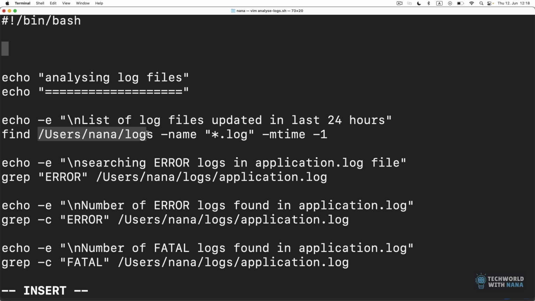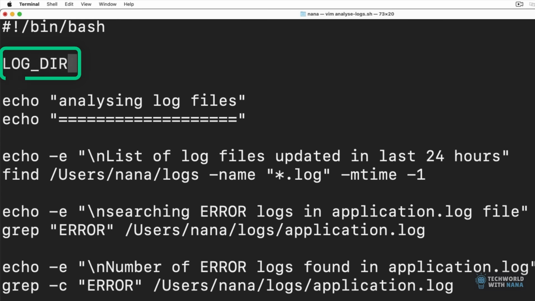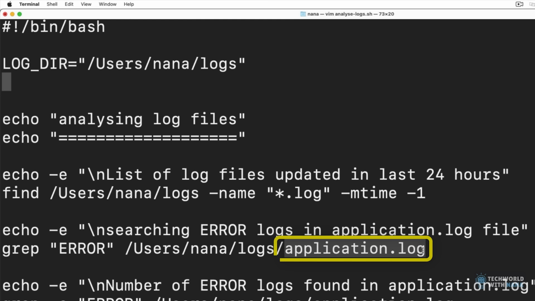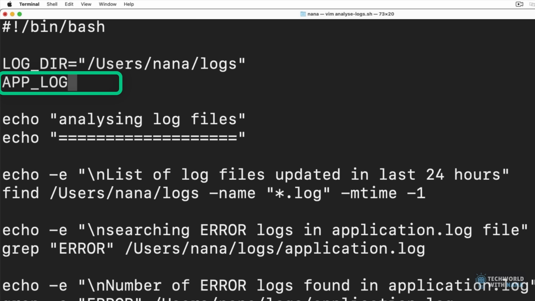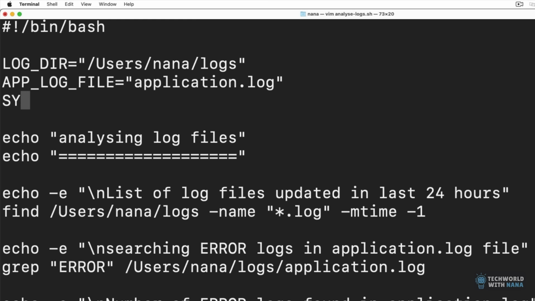So we're gonna grab this value and create a variable called log directory. And that's gonna be the value. We are also repeating the application log file name. So we're gonna put that also into a variable. Now let's call this application log file, like this. And let's do the same for system log file.